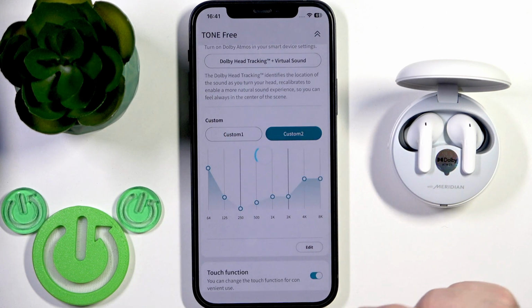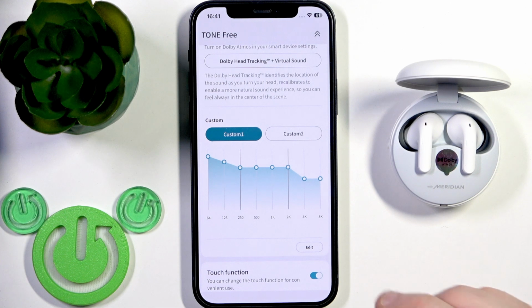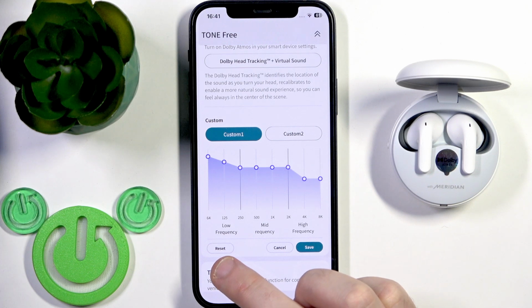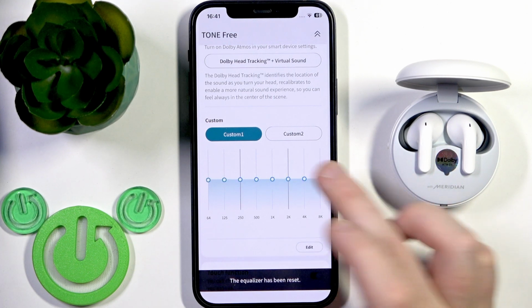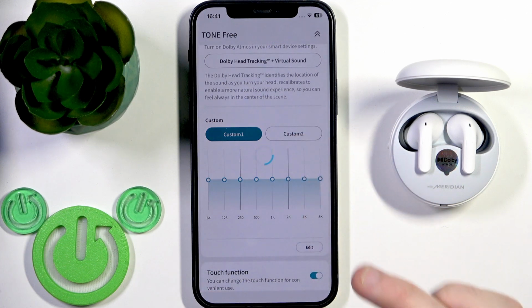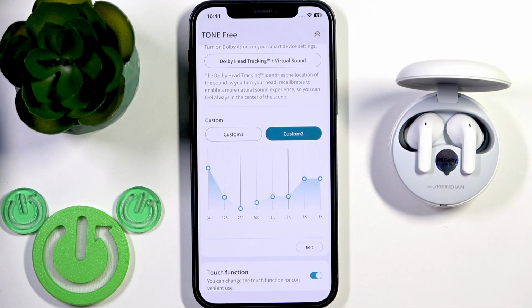Also we can reset this preset. If you don't like what you made, you click at the edit, and right here at the left bottom we have reset, you click on it and we have it by default. And it's the same with a custom.